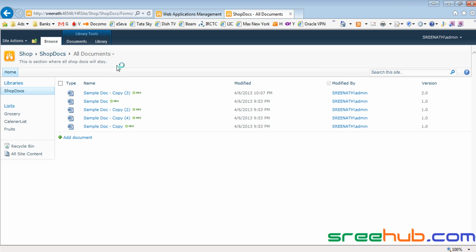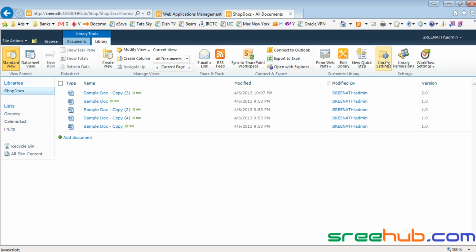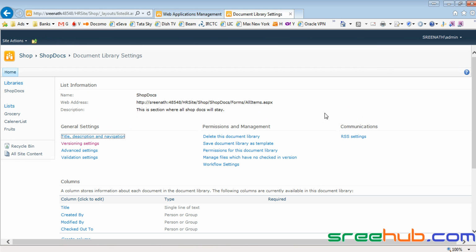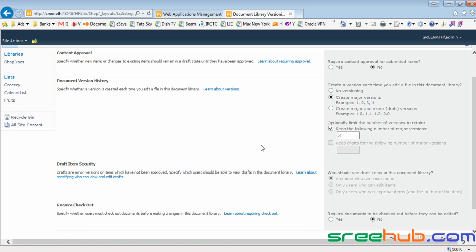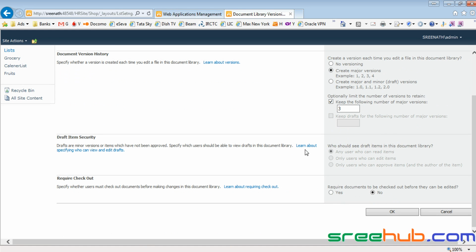For that, again we have to go to the library, and go to library settings. Again we have to go into version settings. Click on this. Now here, where is that? Yeah, can you see here?